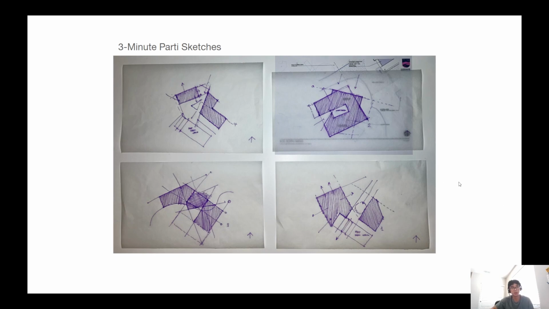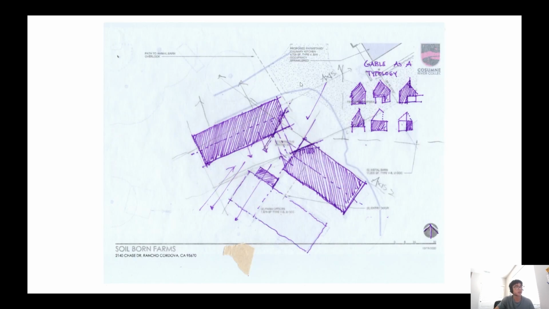And then one thing I would suggest doing before moving into digitally documenting your parti is to take a picture or a PDF of your site, print it out, take tracing paper, and then overlay it and draw little 3-minute sketches of massing and figure ground just to get your mind thinking. This is something that I did within 3 minutes each, and it's a very good way of going over your process. And this is what I ultimately ended up with.